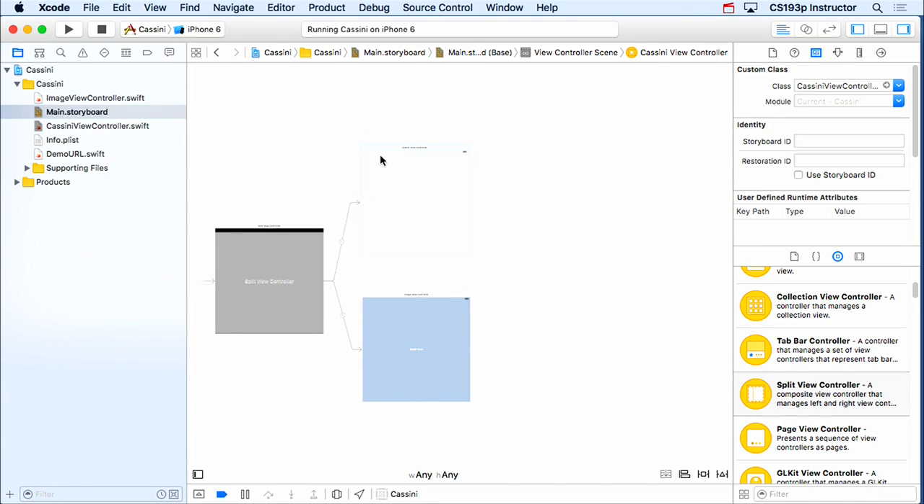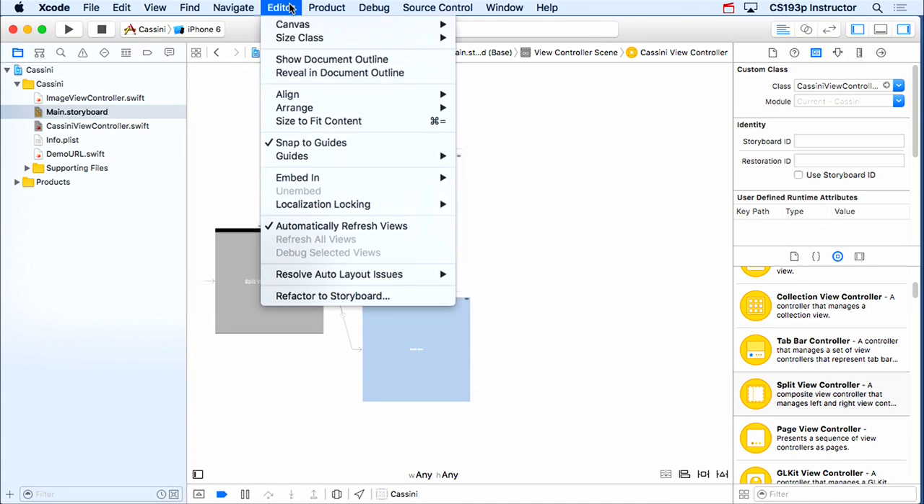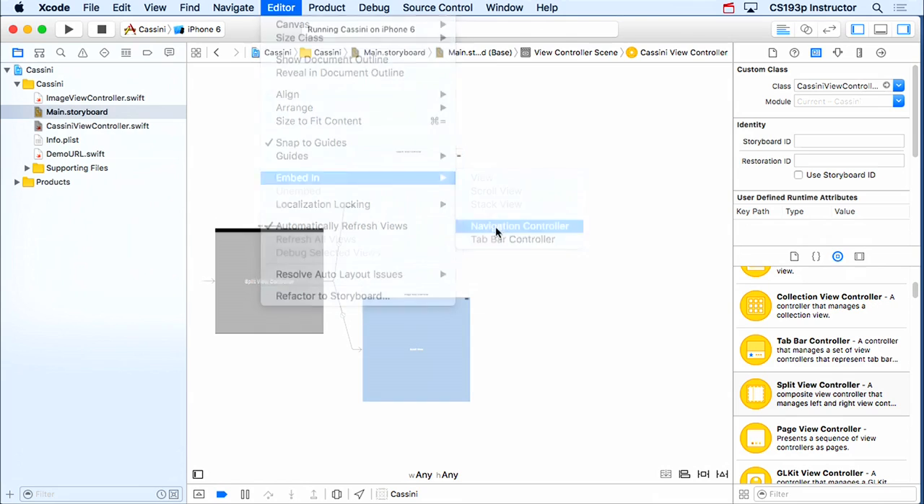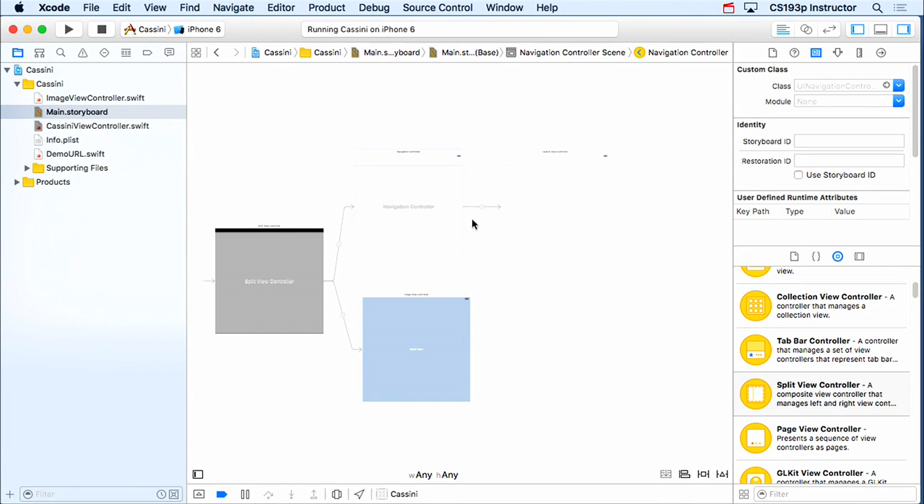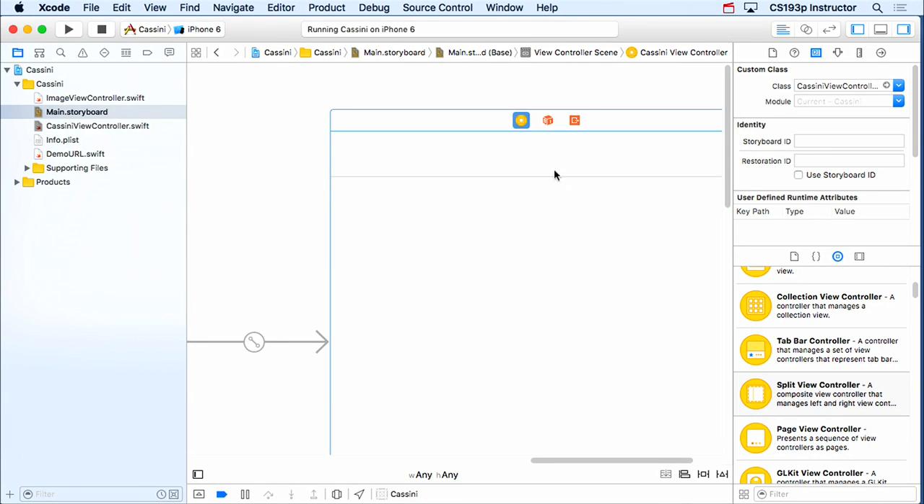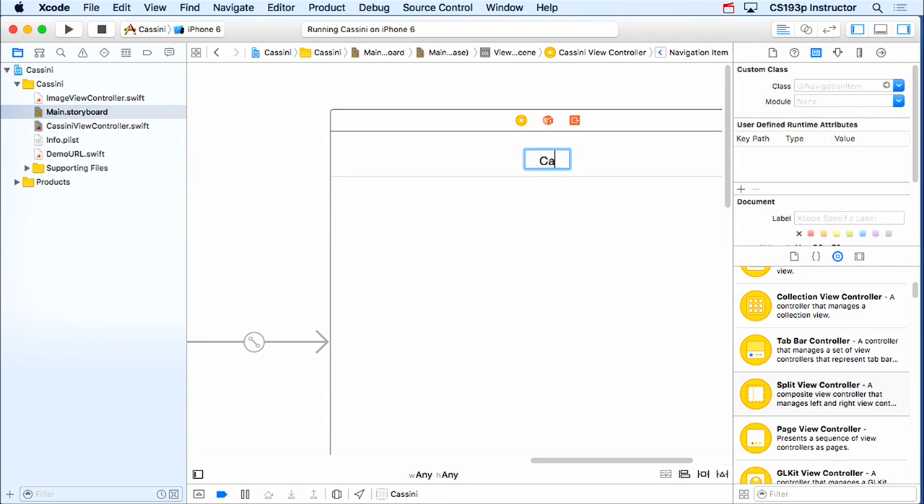And I want this to work on both iPhone and iPad, so I'm going to take my master and embed it inside of a navigation controller. Okay. And maybe I could even go in here and put a nice title here on here, Cassini.